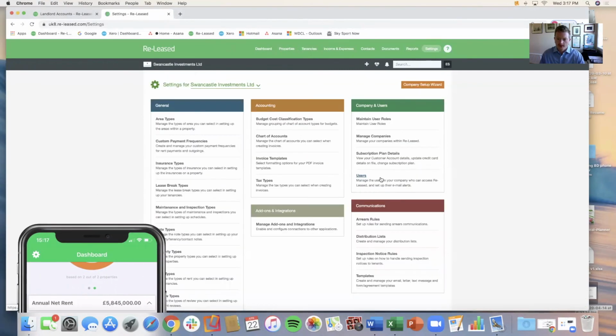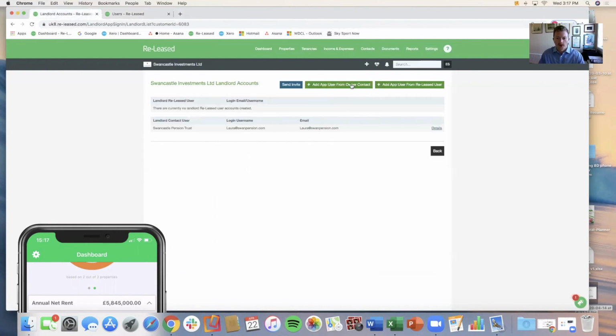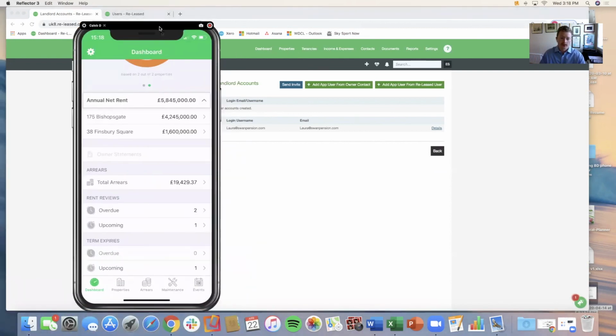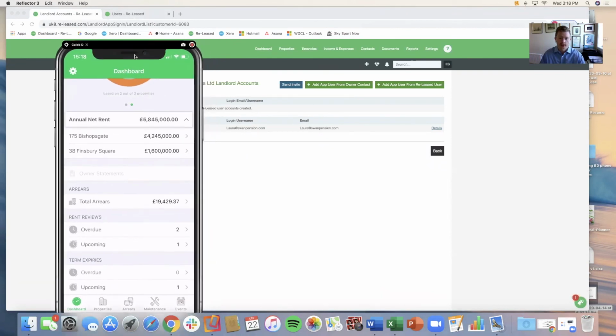I've also got the users of my Re-Leased account here. If I was to give access to the landlord app for these Re-Leased users, they would be able to view any properties that they have the permissions to view on the web app. So that can be quite useful. So you might have a director or CEO of your property management business that doesn't want access to Re-Leased day-to-day, but you've set them up as a user. They can go in and view all the information through the app, and that might be their main port of call for viewing portfolio information and seeing how it's tracking as well.